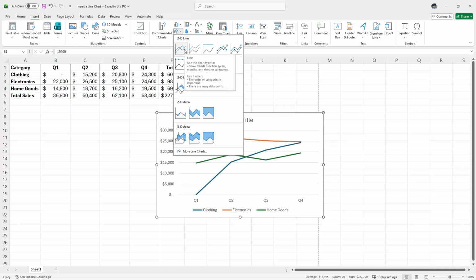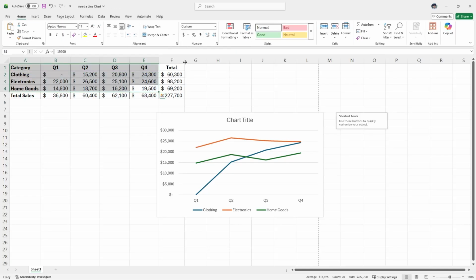I'll navigate to the most basic line chart for now. I see a preview of the chart, and I'll left-click to accept it. Notice that the data underlying this chart has been represented, and the labels Clothing, Electronics, Home Goods in Q1, Q2, Q3, and Q4 have appeared.